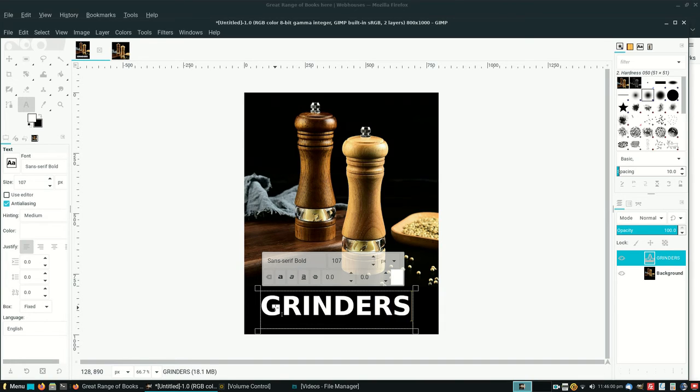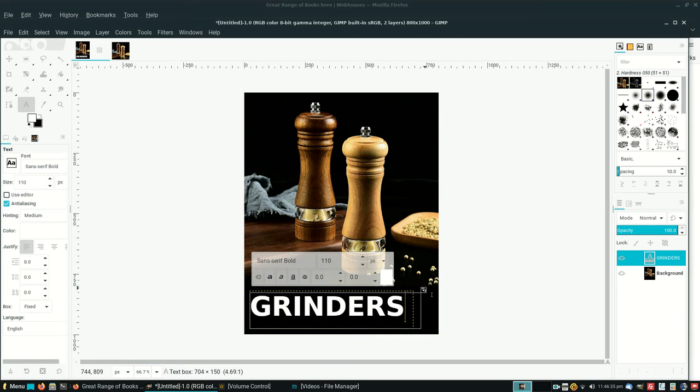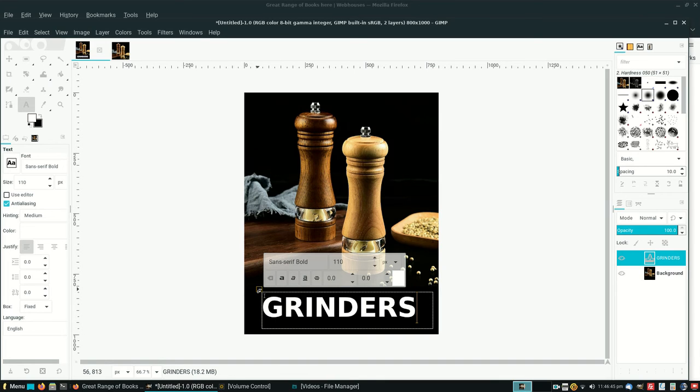Grinders. You can make it larger or smaller by changing the size here, up or down. We can just make it 110 every time. Good. And then we can reposition it. Because I made it higher, you get it centered more. There we are. Right.